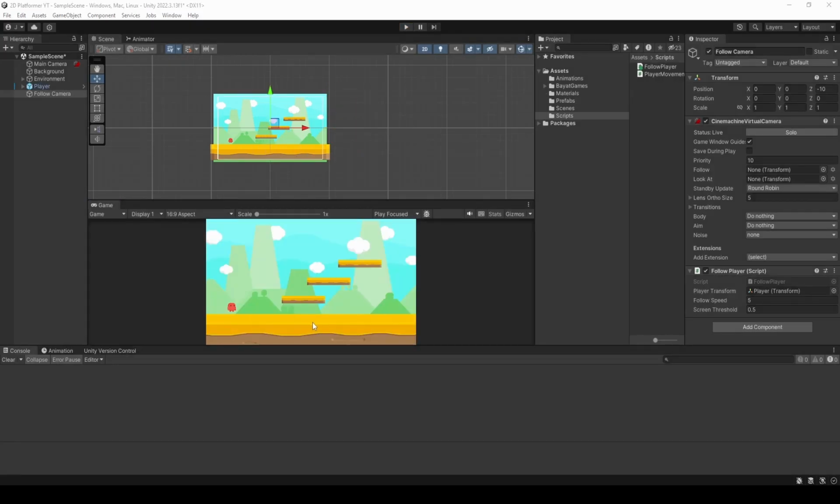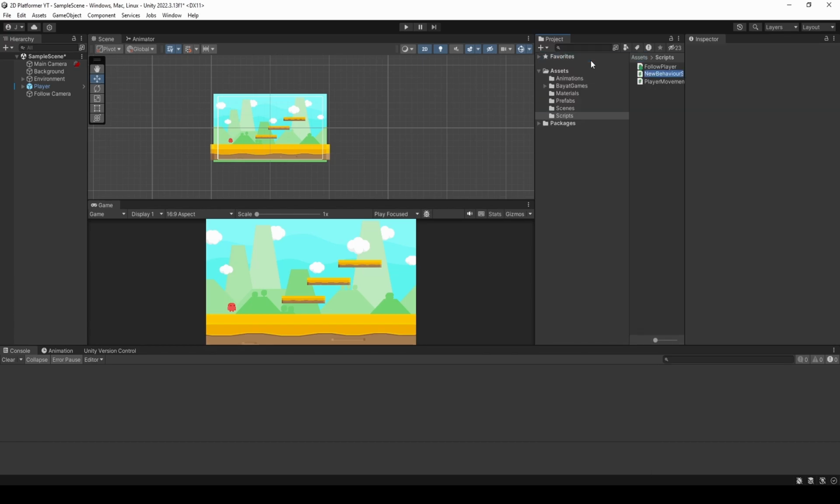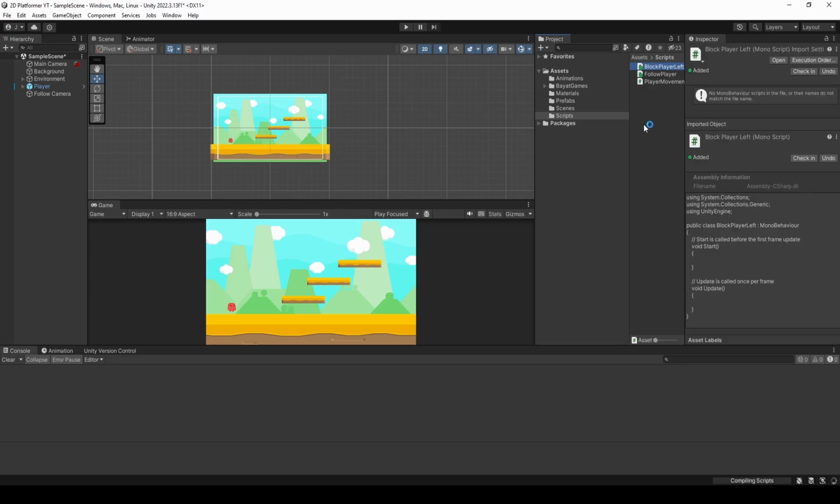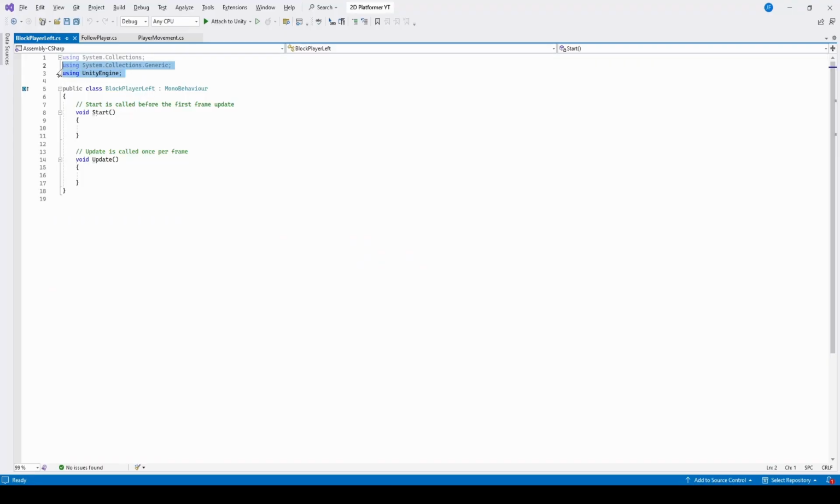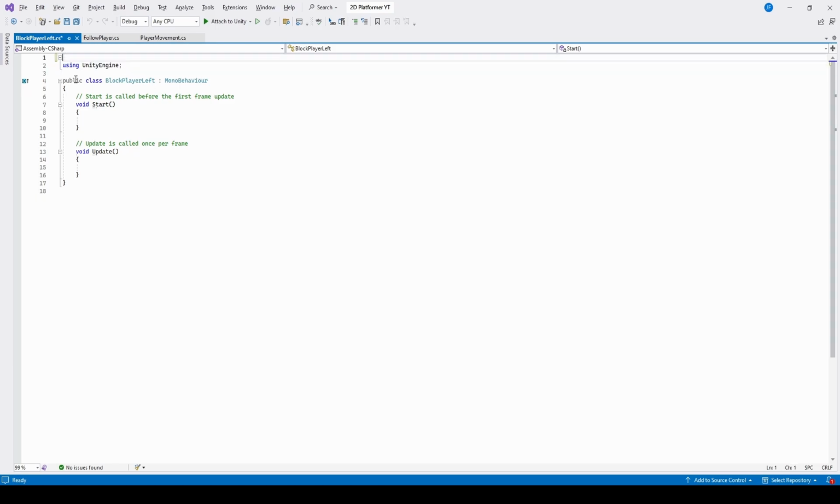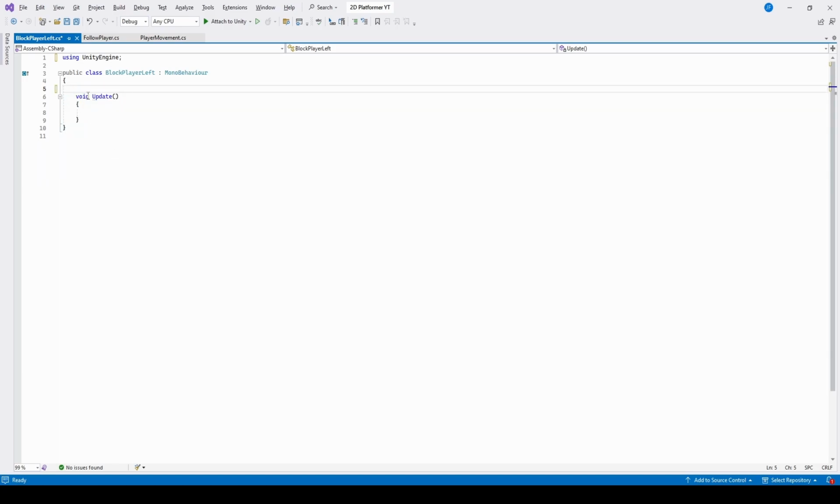Now that we have the camera following the player to the right, the next thing we want to do is prevent the player from moving to the left here. And to do that, we're going to create a new script. I'm going to call this one BlockPlayerLeft, since we want to block the player from moving to the left. We'll open this up. And then again, I'm going to remove these items here at the top as we don't need them. And I'm going to get rid of Start and the comments.